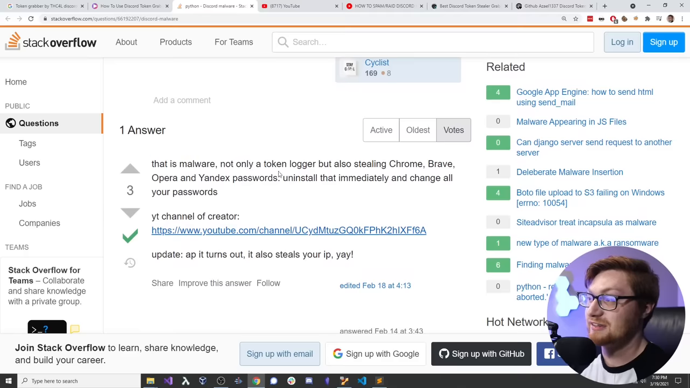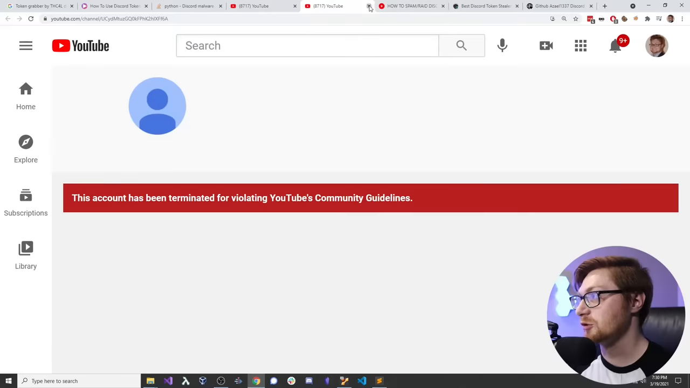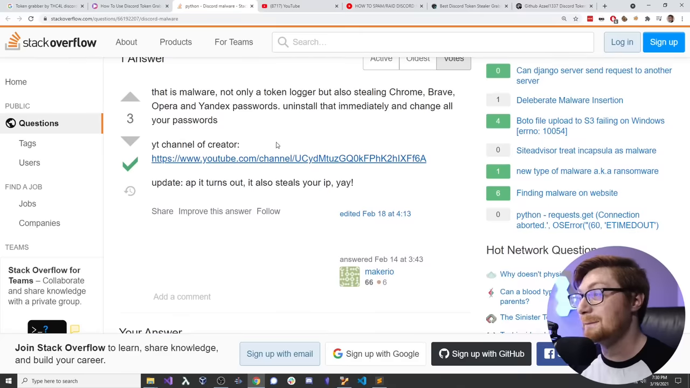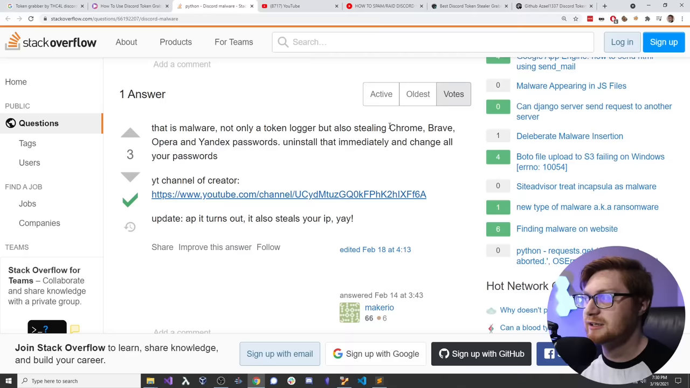The response is, hey, that is malware, not only a token logger, but also stealing Chrome, Brave, Opera, and Yandex passwords. Uninstall that immediately and change your passwords. YouTube channel of creator, that's the same link as earlier. As it turns out, it also steals your IP address. We saw that as we were going through it, but I'm not 1,000% positive if it is stealing your Chrome cache or the web browser passwords that are stored and saved locally. I don't know, because I don't know off the top of my head where those are stored or how, but it looked like it was more pertinent to getting the Discord stuff.